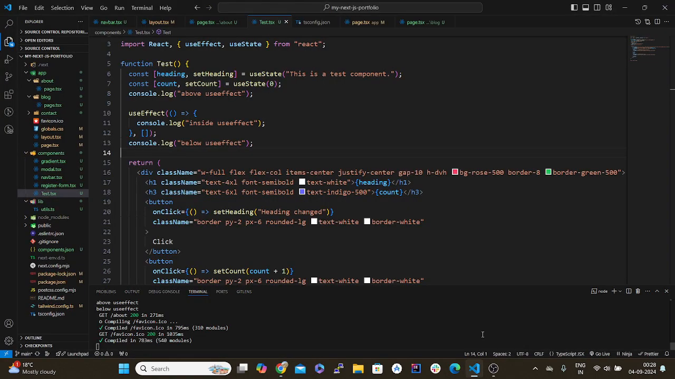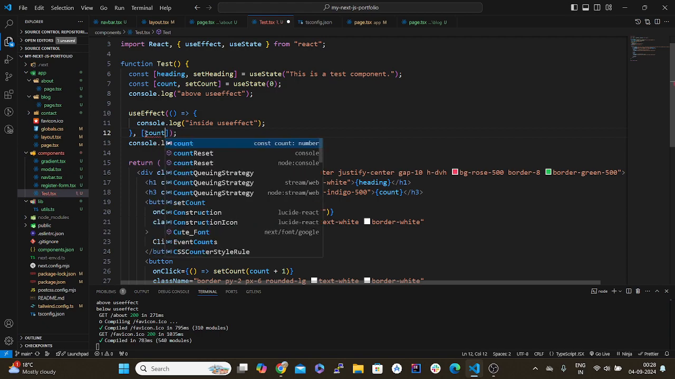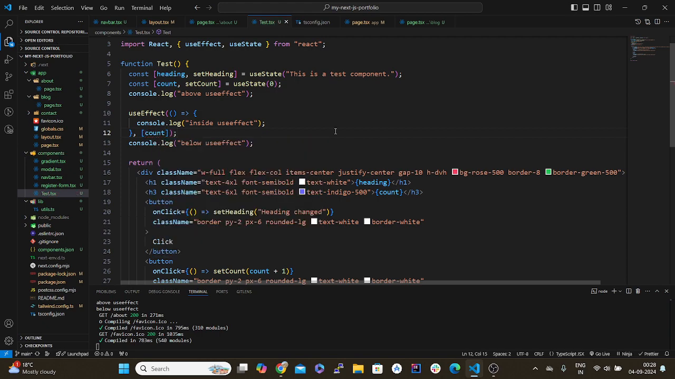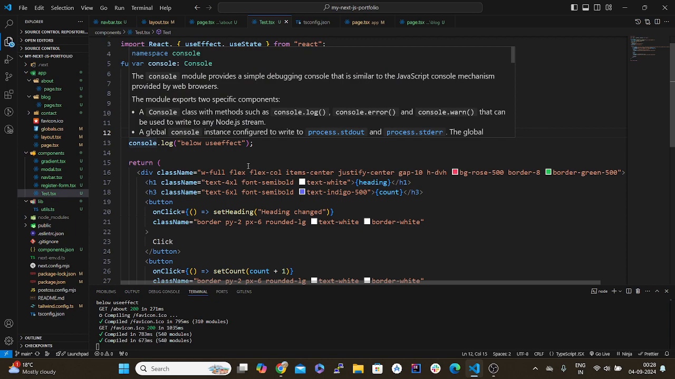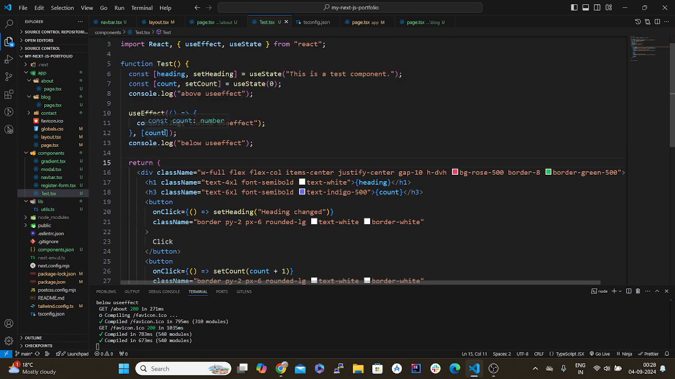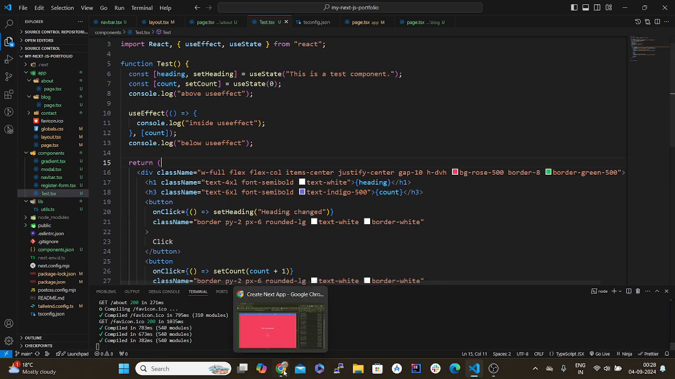But what if we put something inside the dependency array? Let's say we put the count. If I put a variable in the dependency array, every time the variable changes, the code inside the useEffect will run. So let's see.